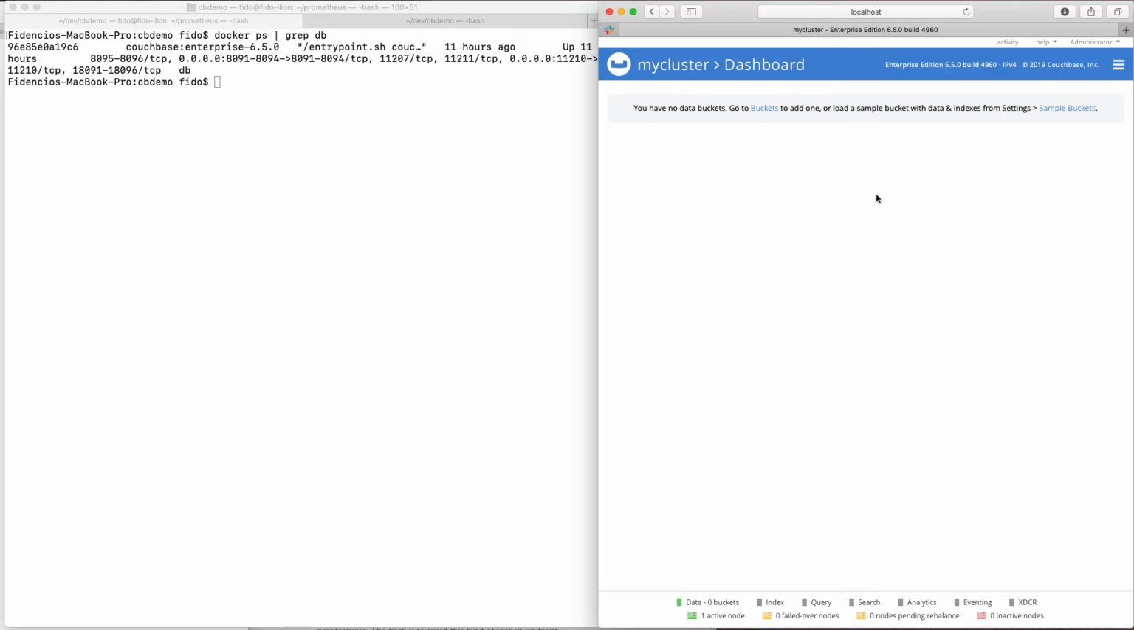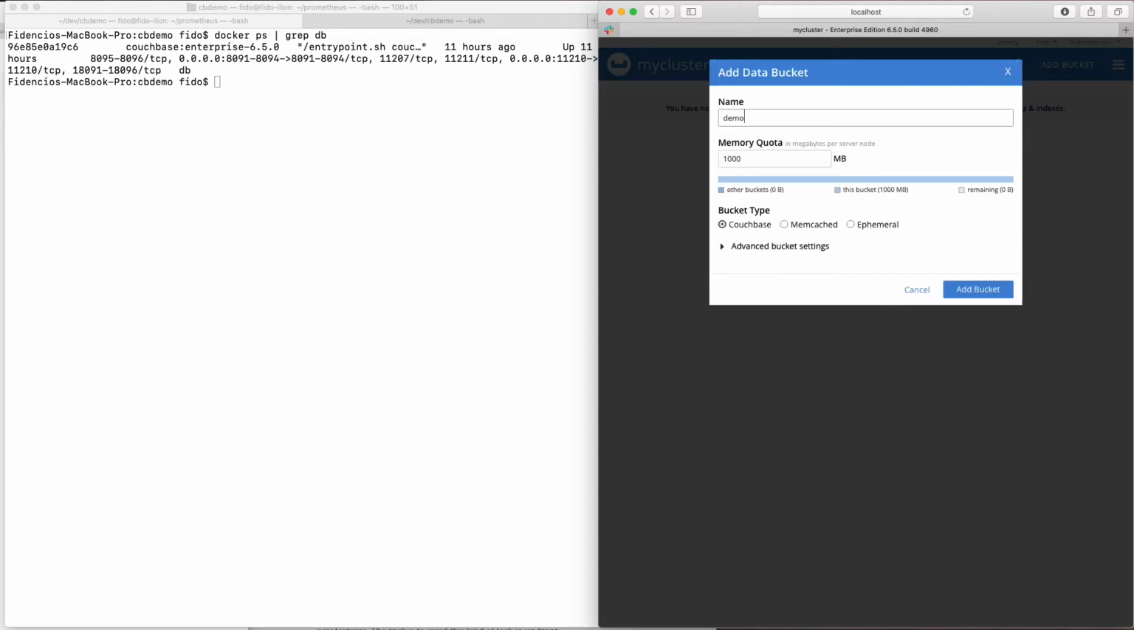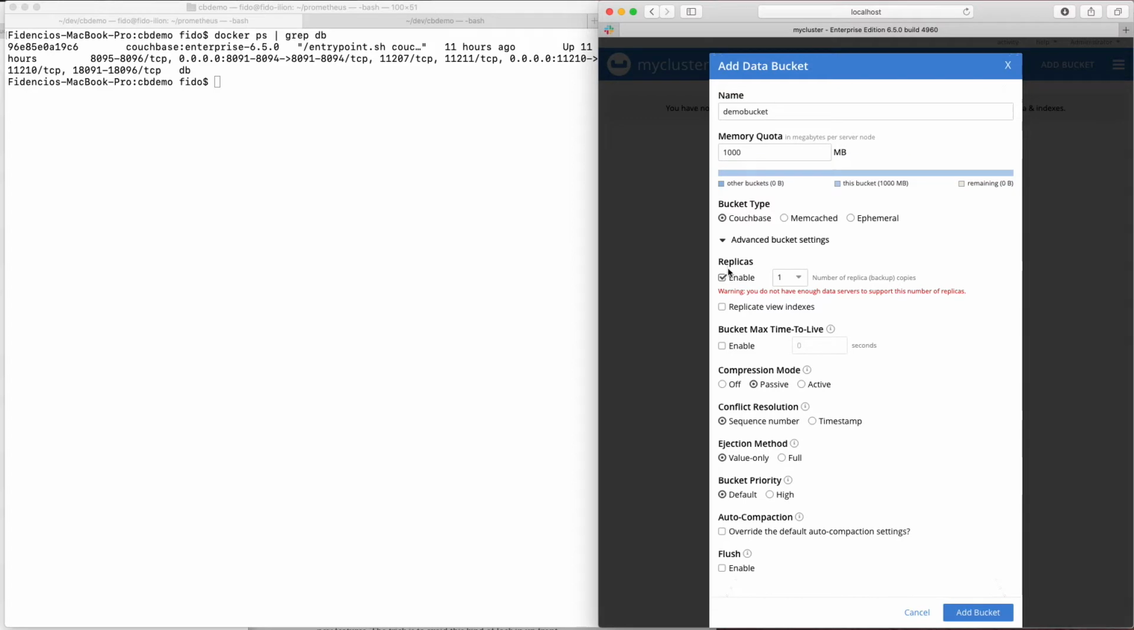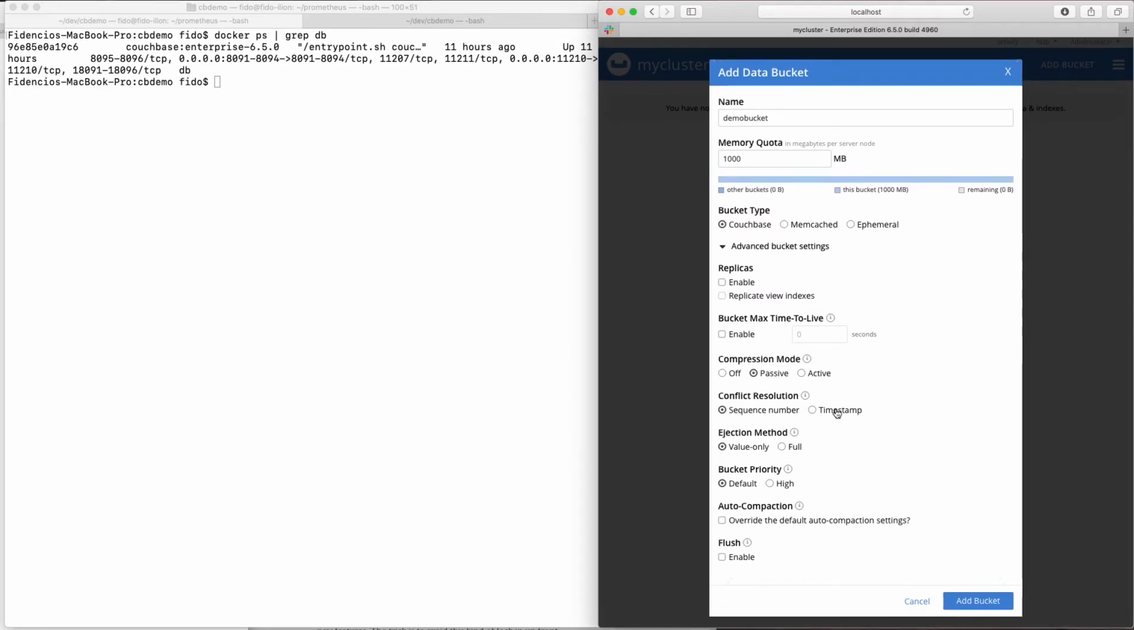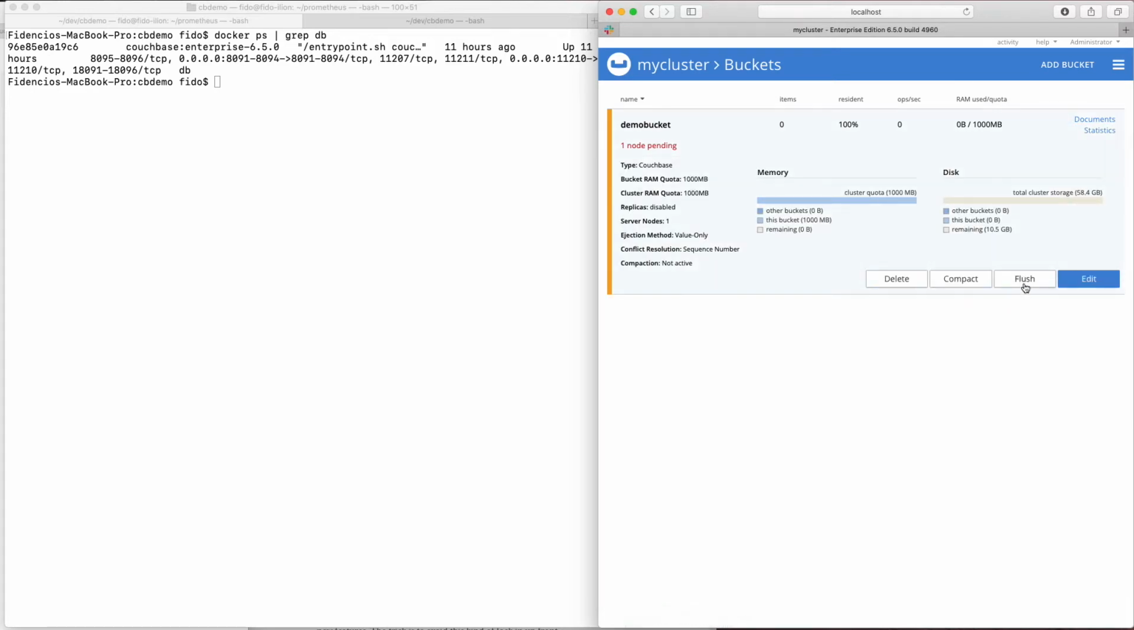So now we see the interface, and we can start by adding our first bucket. Here in advanced settings, we're going to disable the replicas because we only have one server, and we're going to use the flush option so that we can come back at any time, and selecting the bucket we can clear the entire content of the bucket.